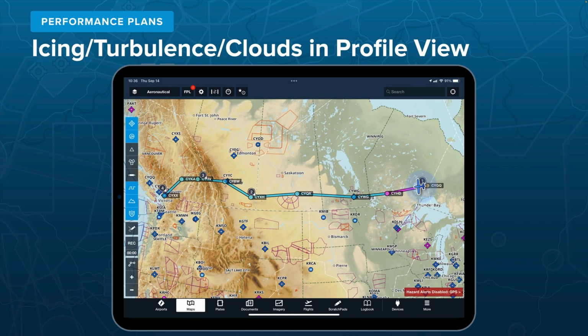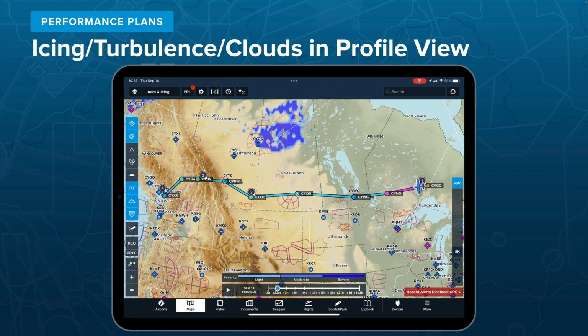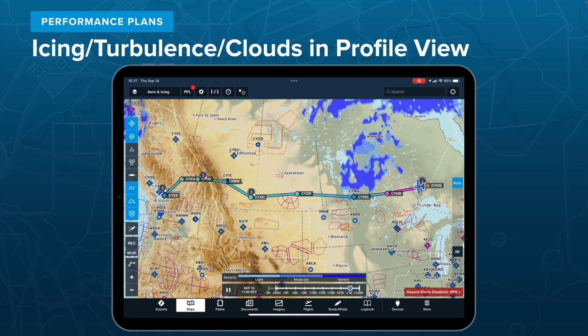Icing, turbulence, clouds in profile view. So if you remember back to the Pro Plus subscription, where you were able to view icing, turbulence, and clouds on the maps layer, Performance Plus takes it one step further, and they do so by integrating all those forecast layers into your profile view. So if you go to flight plan, the FPL button at the top, this is just demonstrating how you would view on the maps page.